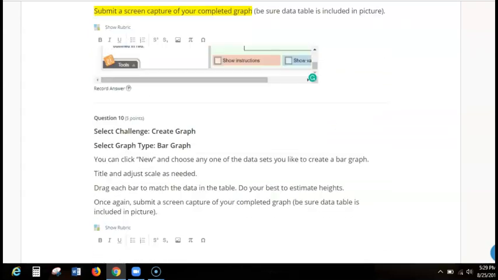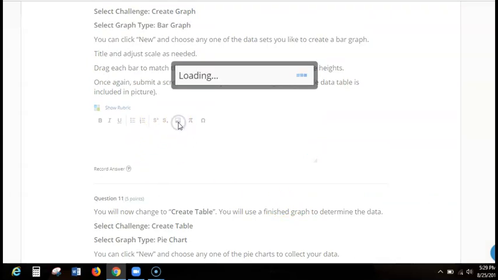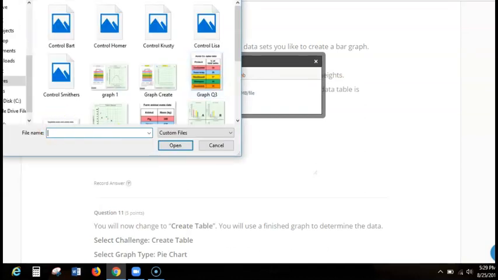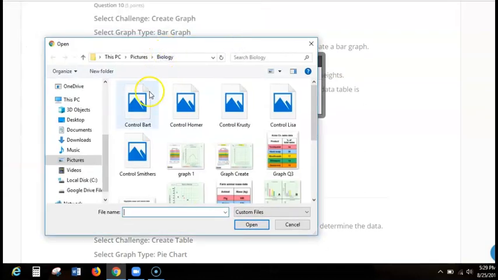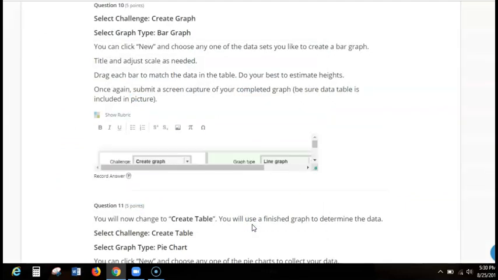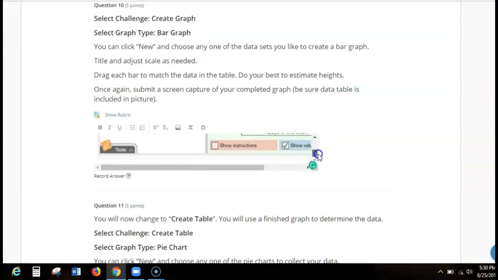So let's go to where we have our graph, right? Click create bar graph. This is our box. I need to click insert image or media. I'm going to do attach file. I'm going to find where mine was saved, which for me was in my pictures for biology. I labeled it graph 1. I'm going to click open and it will insert it. All right, I have now submitted my picture of my graph.